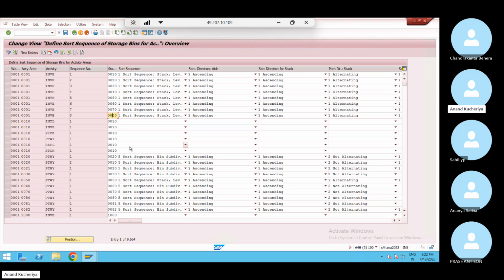Is this clear as of now in terms of activity area? Yeah, yeah, it does.